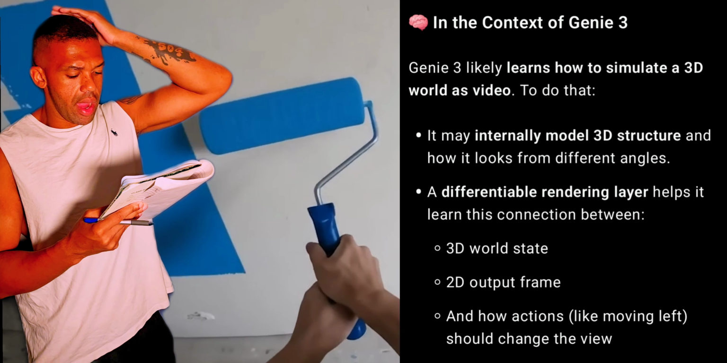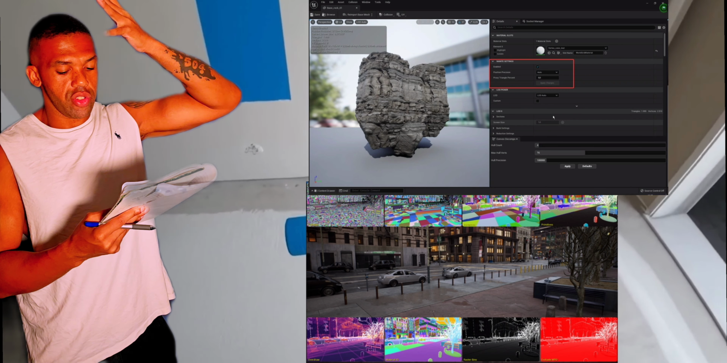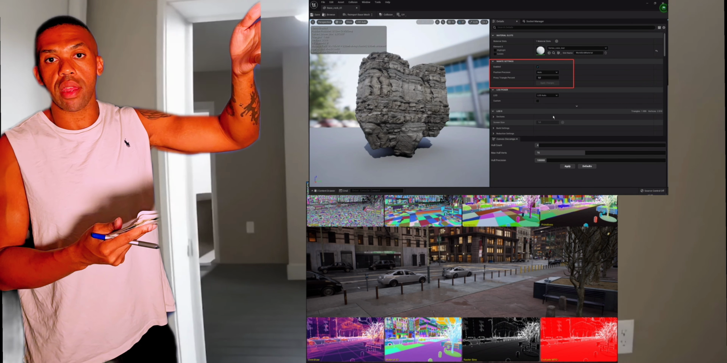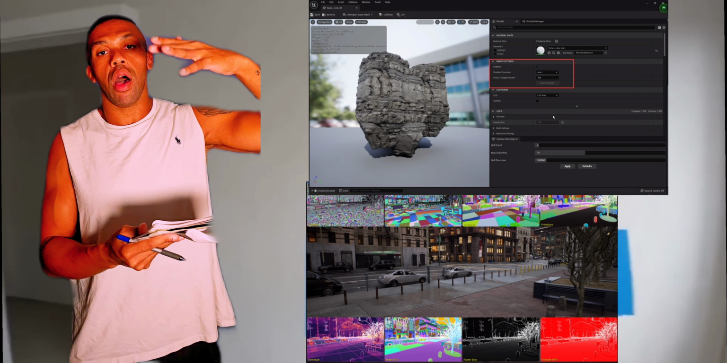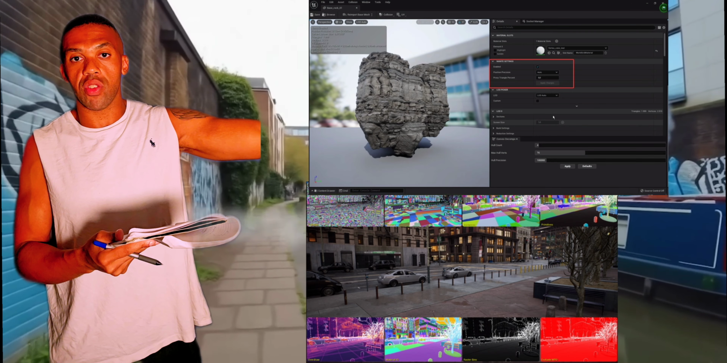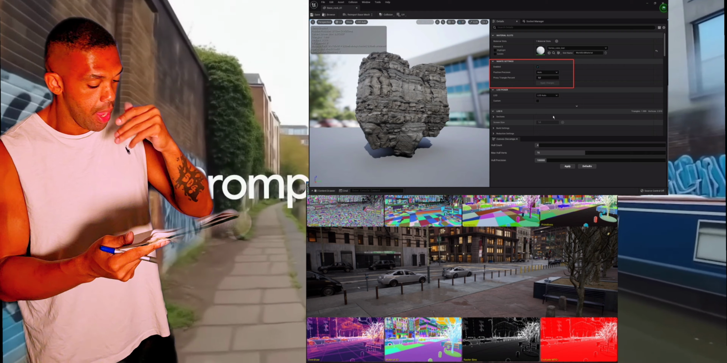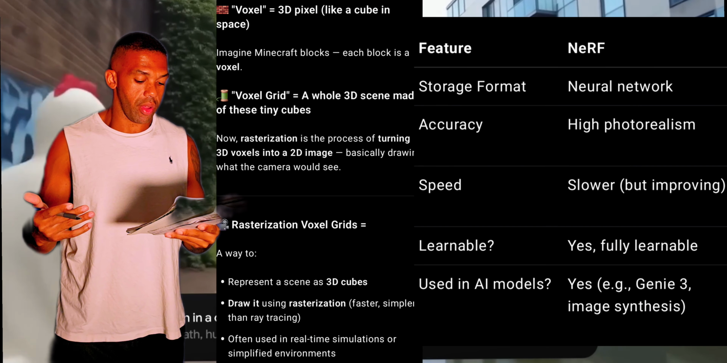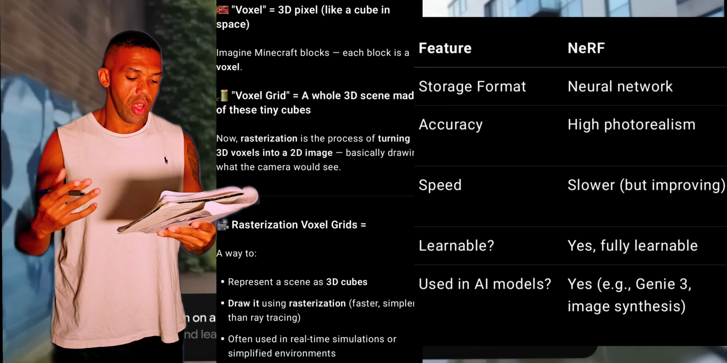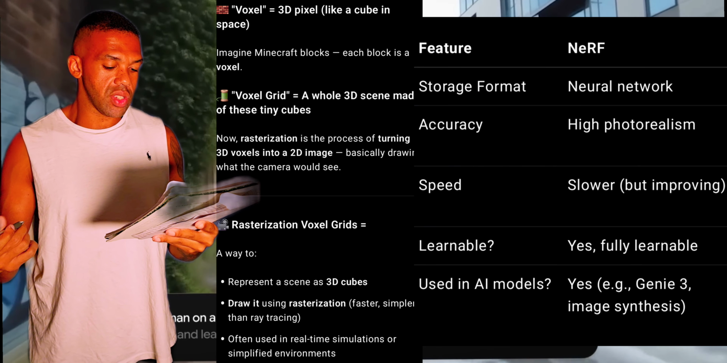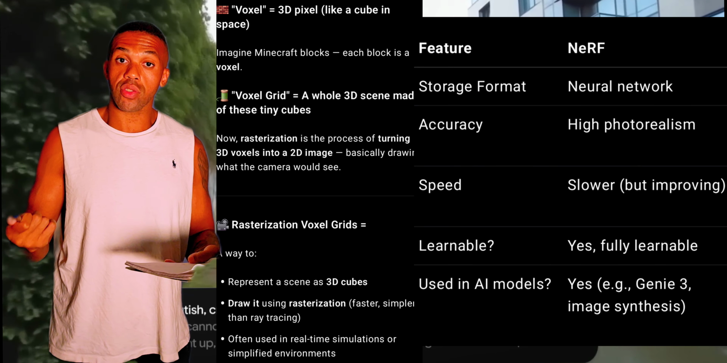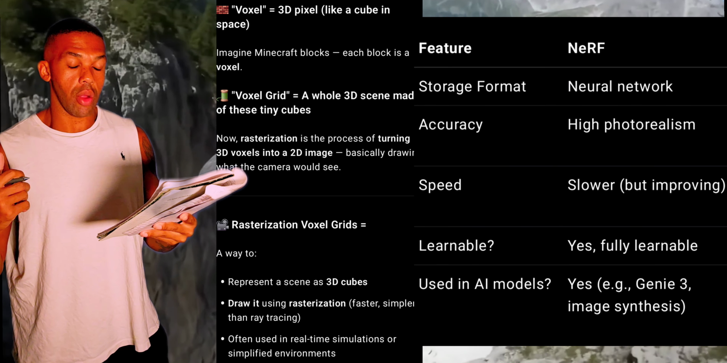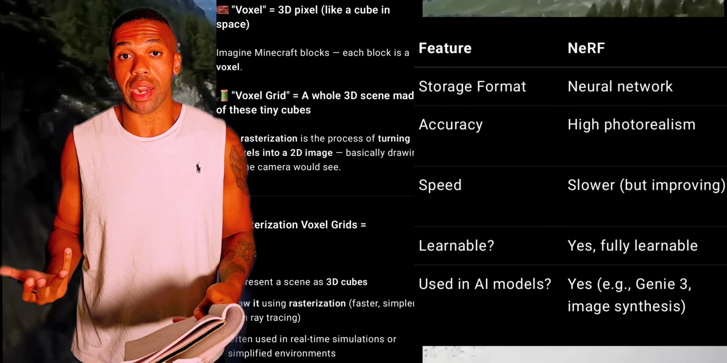Better 3D images over time, 3D geometry, like textures, mesh, voxels, lighting, shading, and cameras, right? These are all things that, if you use Unreal Engine 5, you can adjust all these variables inside of that engine, right? So again, the main difference between Genie 3 and Unreal Engine is that Genie 3 is using NeRF, which is neural radiance fields, and it's using rasterized voxel grids, whereas Unreal Engine is using Nanite, Lumen, ray tracing, and PBR shading, right?